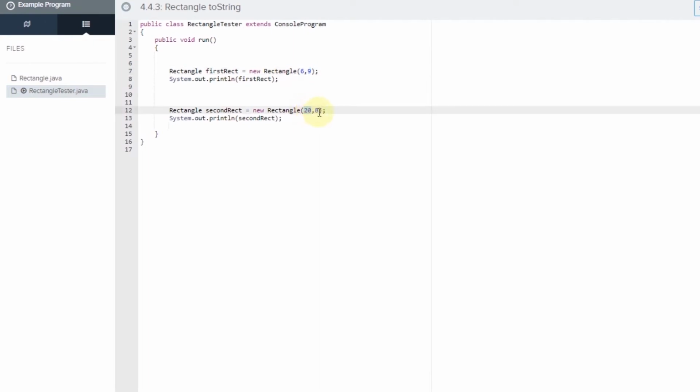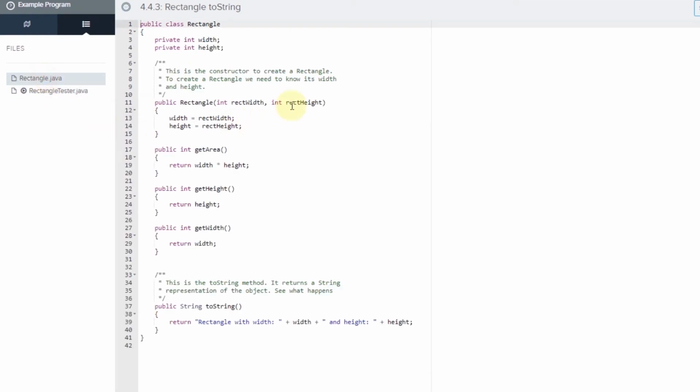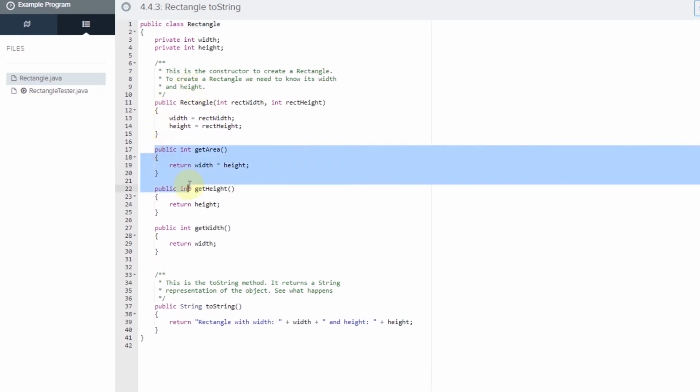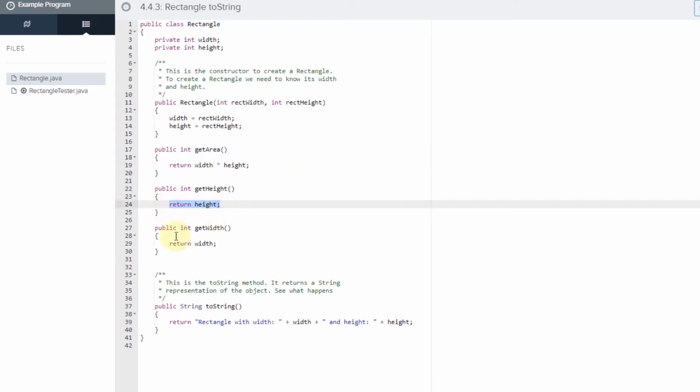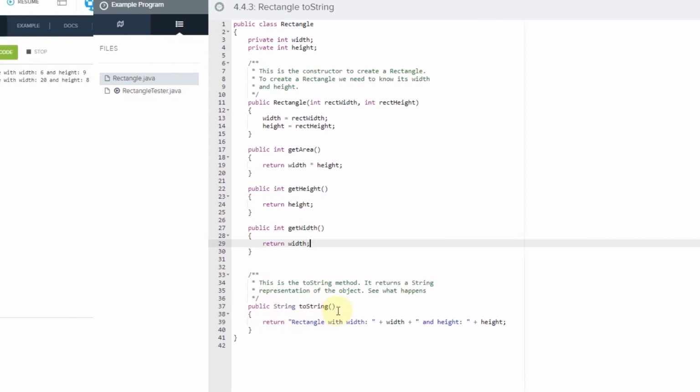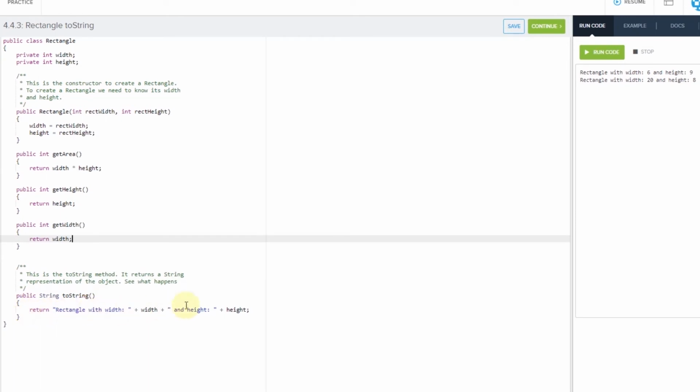For this one it is the same thing. Do you see the object reuses the class here? And also here about getArea. What is getArea? We also wrote other methods here: getArea, getHeight to return the height, and getWidth to return the width. But what is the public String toString here? This one converts our results into a string.